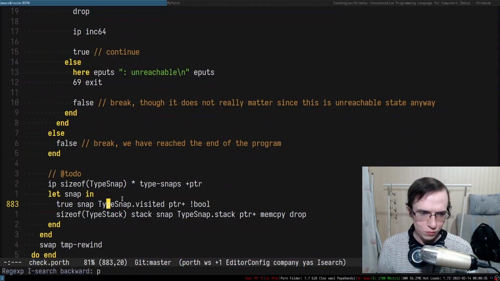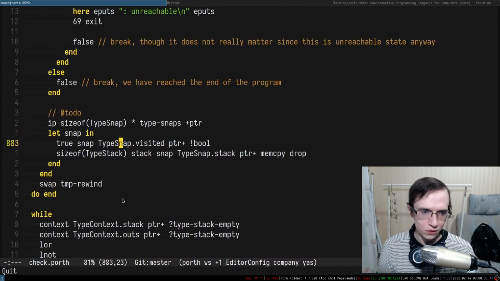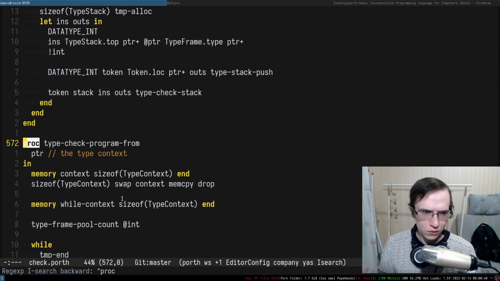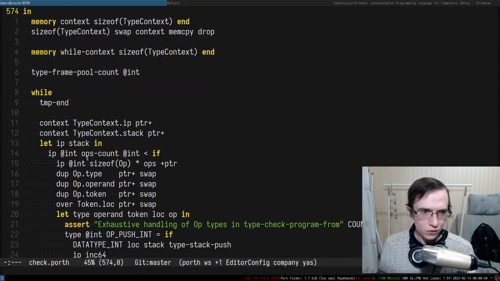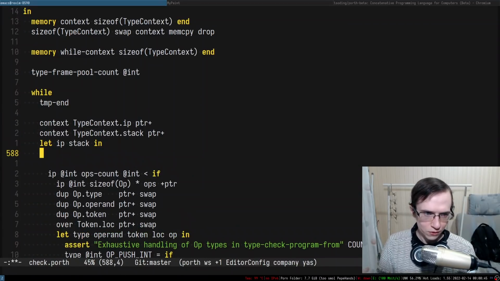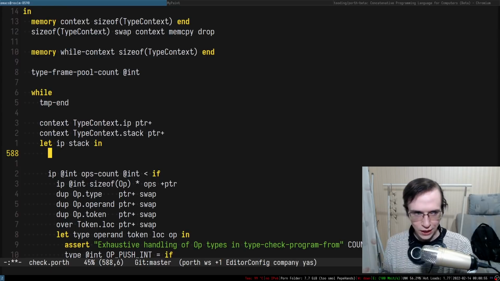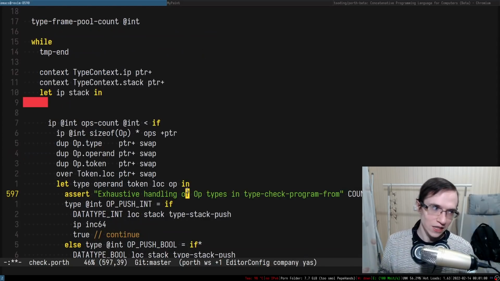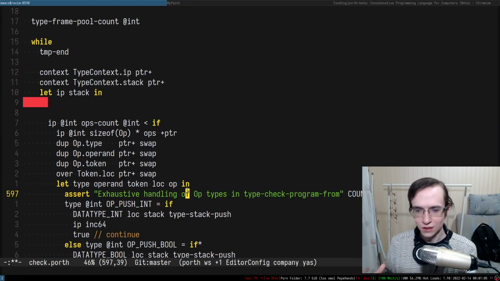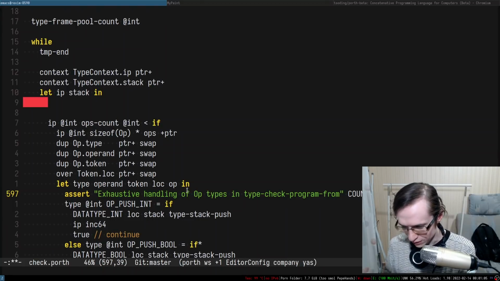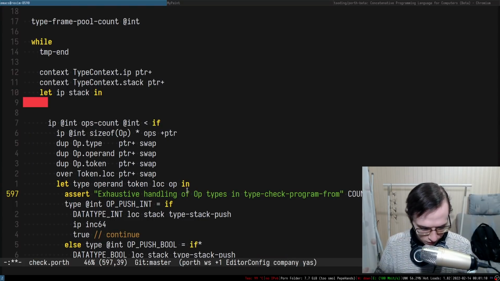Right, so we might go to the beginning of the procedure, like so. Right, so type check program from. So here, right, we found out the current IP. What we can do with that IP, we can take the current snap of that thing. We take the current snap and check if it was already visited. And if it's not visited, only then we're gonna do this entire thing. If it was visited, that means we're gonna take the current state, and we're gonna take the snap state, and we're just gonna compare them together, right? We're gonna compare them together.